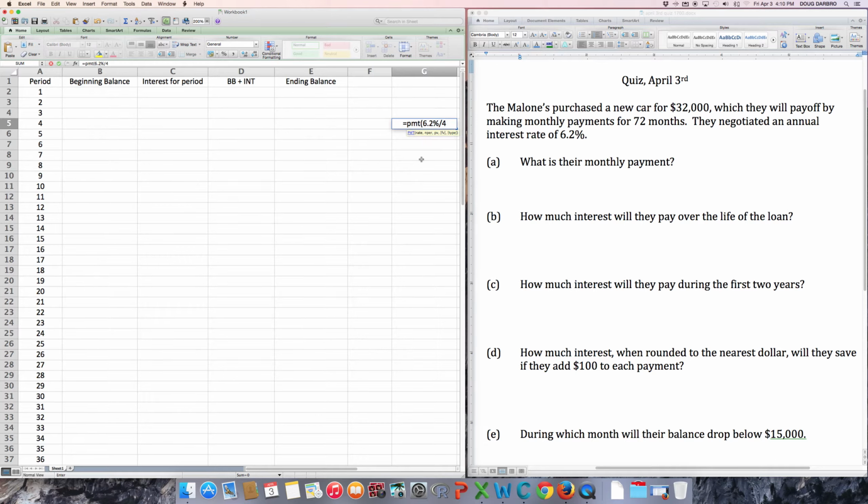So guys, if they decided they wanted to make quarterly payments, clearly there would be a four there. If they wanted to make annual payments, it'd be kind of redundant to put a one. And if they want to make payments every 6 months, they put a 6. But that's not what's going on here. The Malones want to make monthly payments for 72 months.